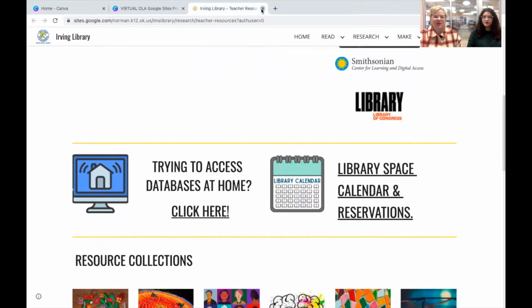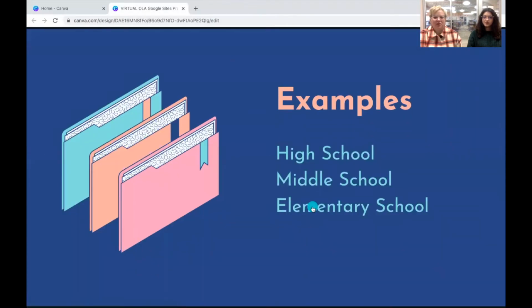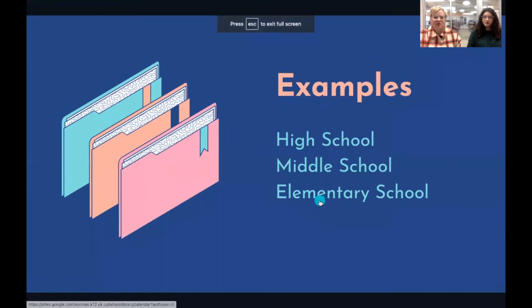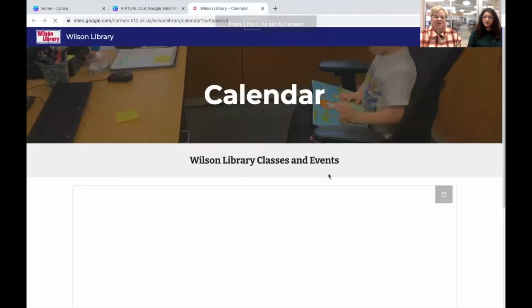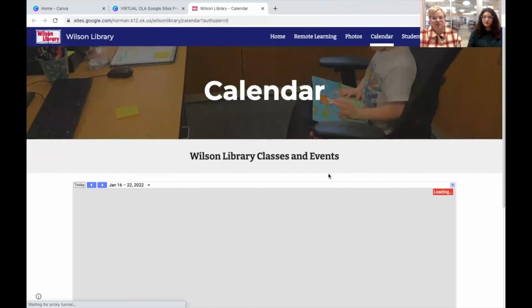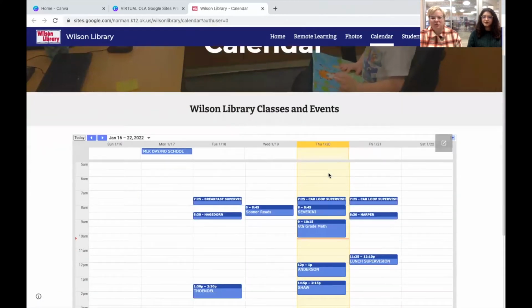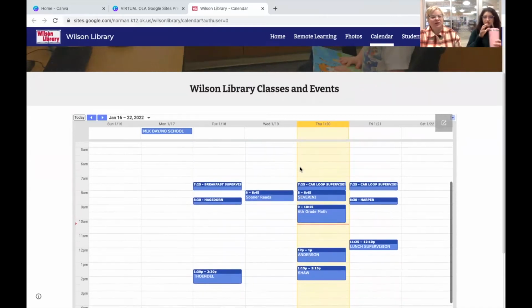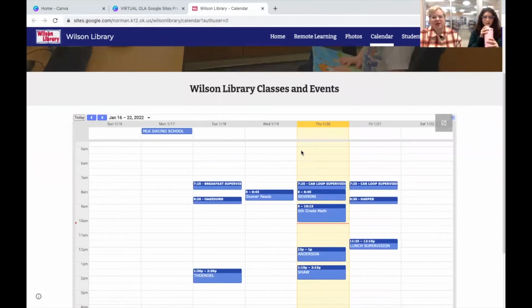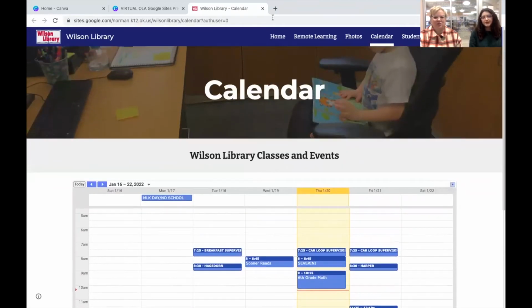And then our elementary example shows this librarian's calendar, so her calendar, and it shows what she's got going on, when she's on duty, when she's teaching, so people can just see her availability that way. So there's different options for how this could look. So it's really about what works best for you and your stakeholders.